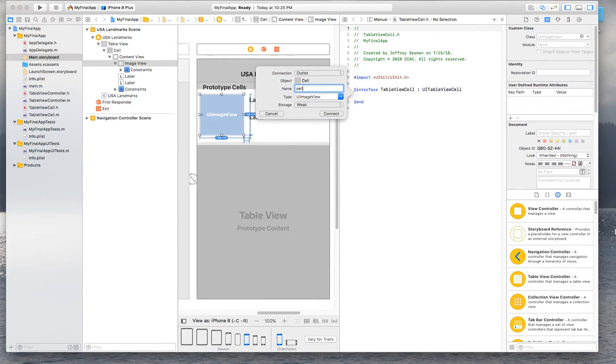Cell image, you know what, I'll call it something else. I'll call it cell image view. And let's see here, UIImageView. That's fine. And hit connect. All right, so we got a problem here. Let me see what's going on.